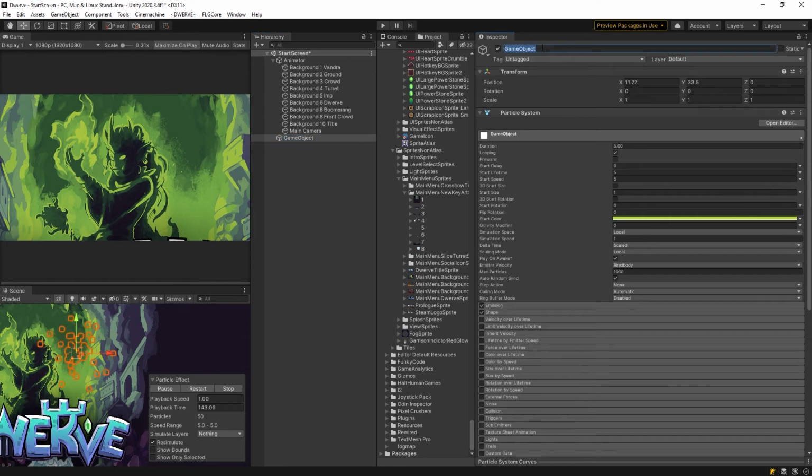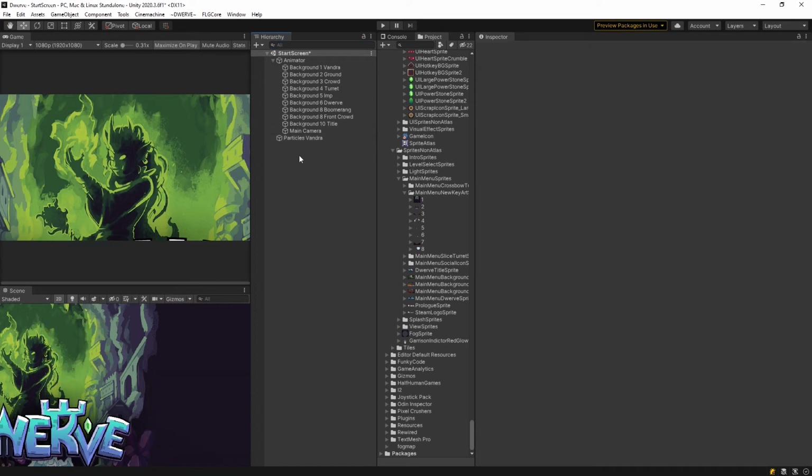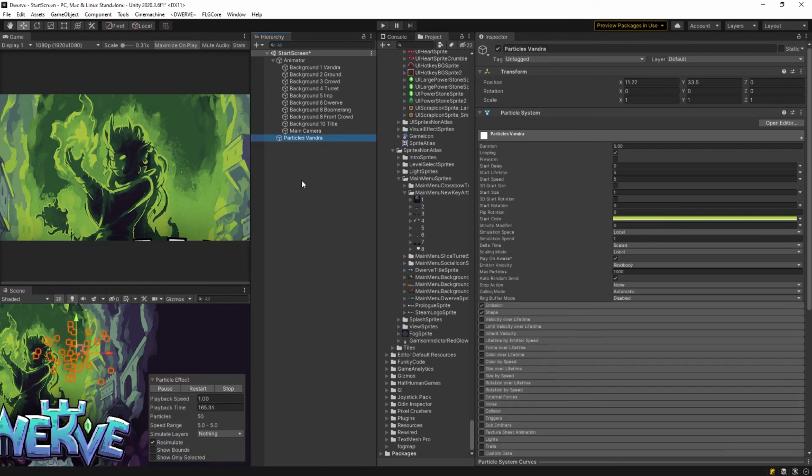Let's rename this to particle system, or particles Vandra, or particles Vandra. I like that. The reason I like naming it backwards like that is because when I'm searching here, I'm not going to be searching for Vandra, I'm going to be searching for particles, and then I can see all the particles in the entire game and who they belong to. So that's why I would name it like Yoda talking backwards kind of thing.